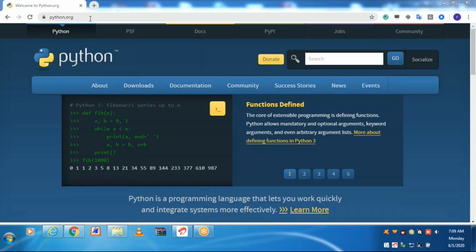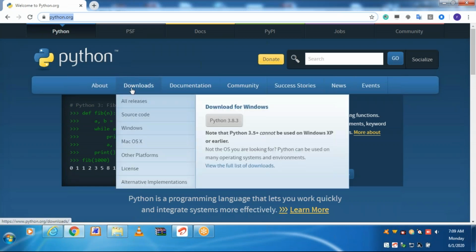Go to python.org. You can see the downloads. Just mouse over downloads. Then on the right side, you can see download for Windows. You can go to the latest version.